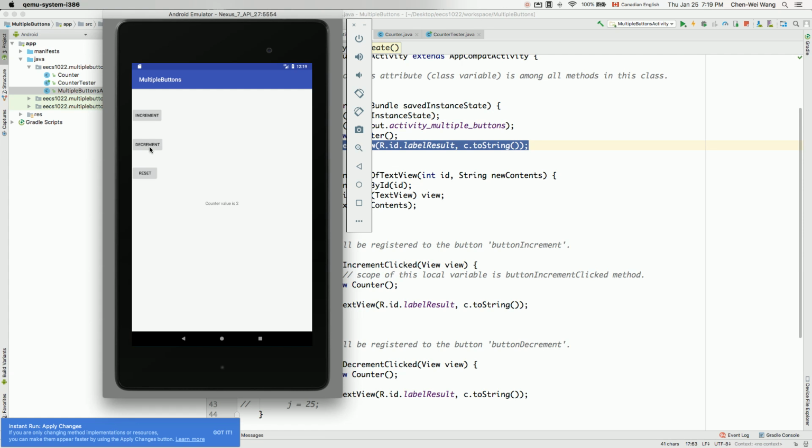What about decrement? What do we expect to see? The current value is 2. If I click on decrement, it should go from 2 to 1. But is it really going to be the case? Now, decrement. It actually goes from 2 to 0. Then if we decrement again, it should decrement by 1 more, right? However, the counter value is 0. Decrement again, the counter value is 0.